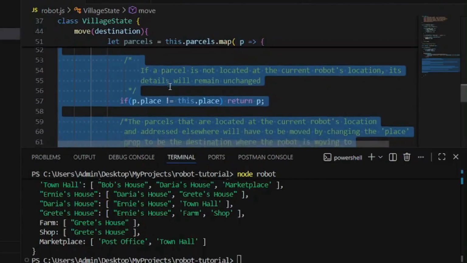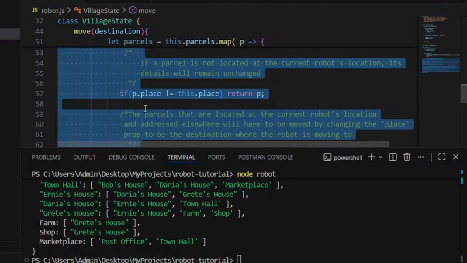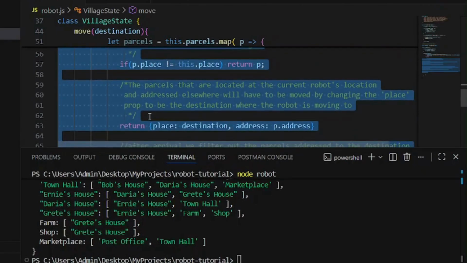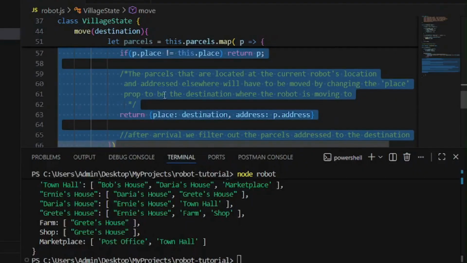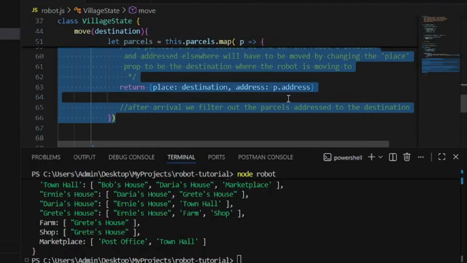whereby if a parcel is not located at the current robot's location, its details will remain unchanged. But if a parcel is located where the robot is, that means that the parcel has to be moved, and to move it we are going to change its place property to be the destination where the robot has moved to, and the address of the parcel will still be the same, where the parcel was addressed to.